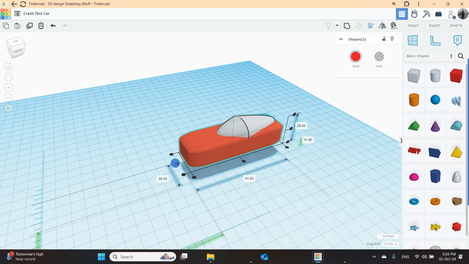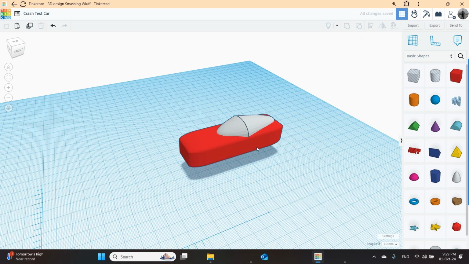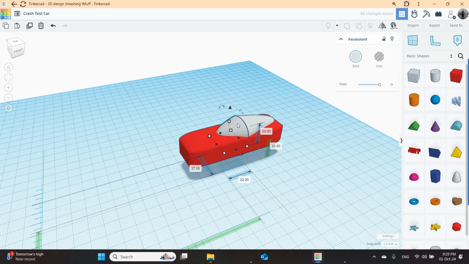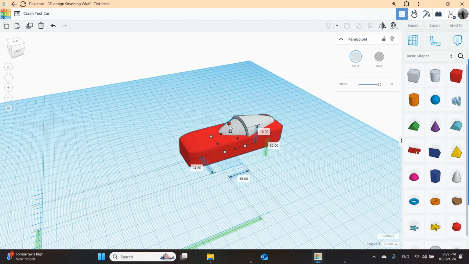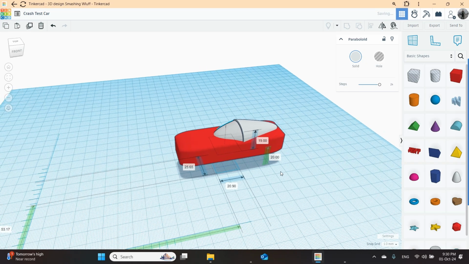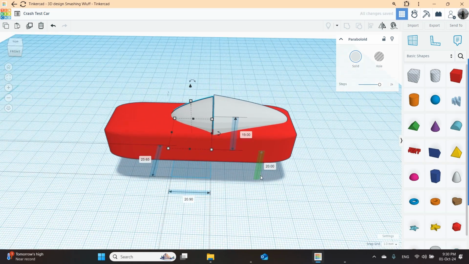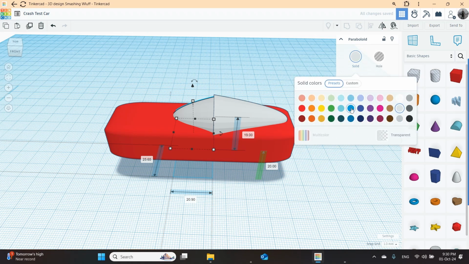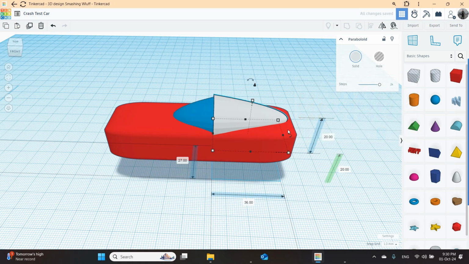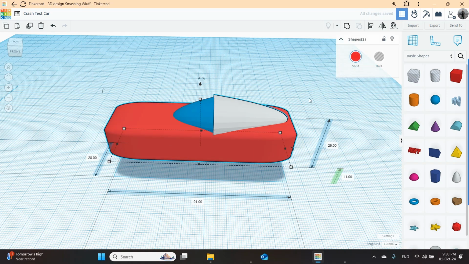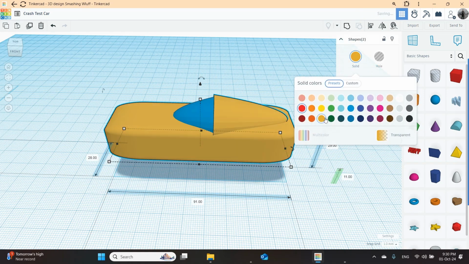Let's align here. Okay. Looking good. I will reduce the size a bit here. Okay, too much. Let's suppose here. Okay, good. So let's paint this with some color. Let's say this blue. This part of the chassis, let's paint it gold.